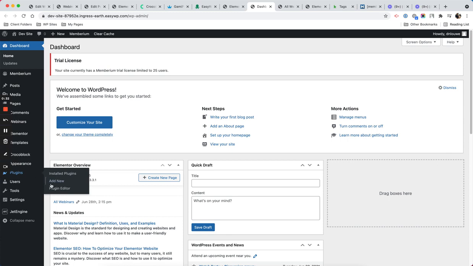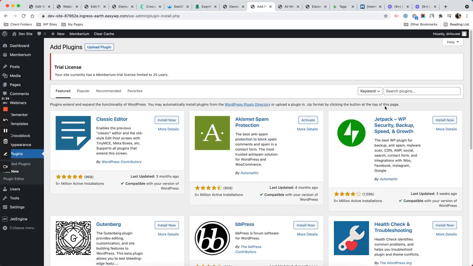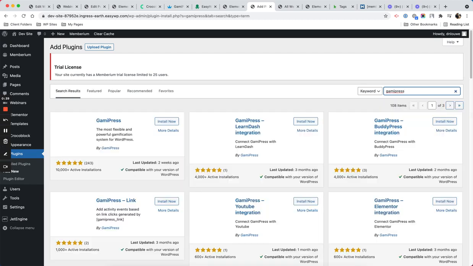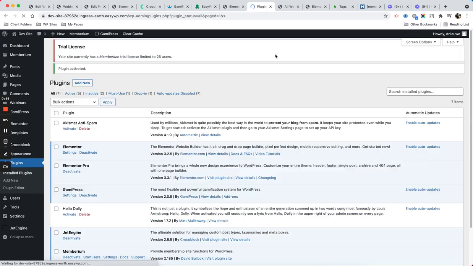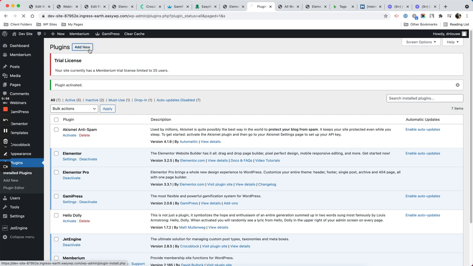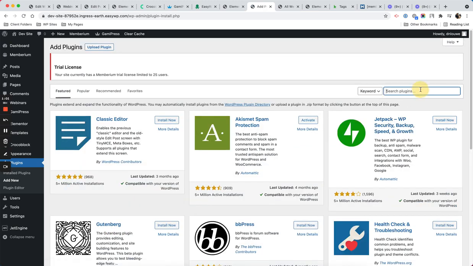So I'm going to install GamiPress. GamiPress is by default free, but there are lots of add-ons that you could purchase to make your site interact more with your login users. So I'm going to activate that, and then I'm going to install another one, which is GamiPress Vimeo.